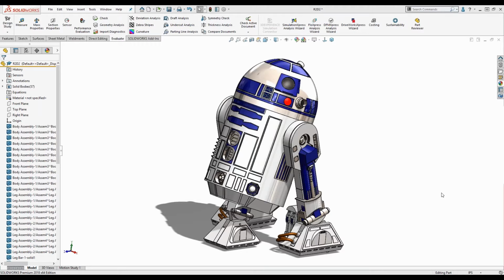And what's really cool about Visualize, one of the new features that we have in 2018, is the ability to bring over the appearances directly from SOLIDWORKS to Visualize. And I'm going to show that in just a second here. But basically what I want to show here was just that the model looks pretty good in SOLIDWORKS, right? I have RealView Graphics on. I have some shadows. I have all my appearances.